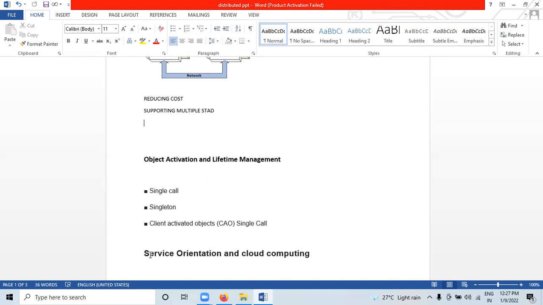So, client activated objects. Here is the activation lifetime. The third one is the client activated object. Lifetime and deactivation, for both single call and singleton objects, are controlled by the server that hosts the object. So client activation is controlled by the client, unlike both of the upper ones.